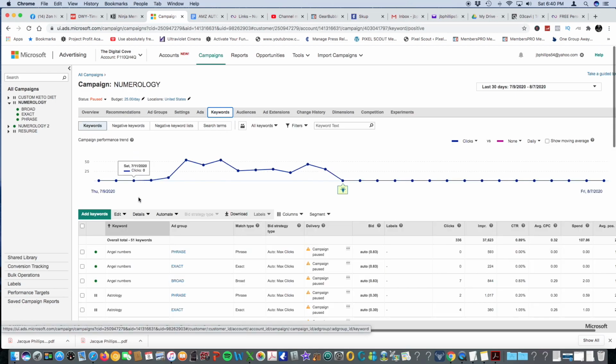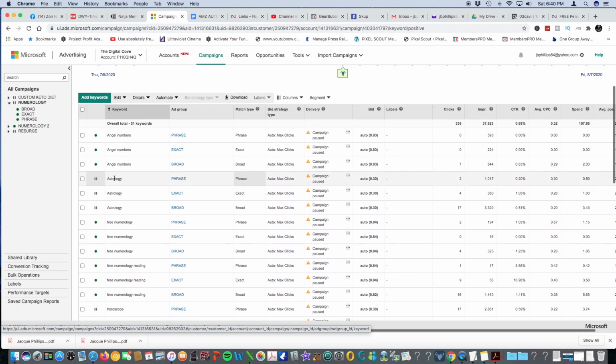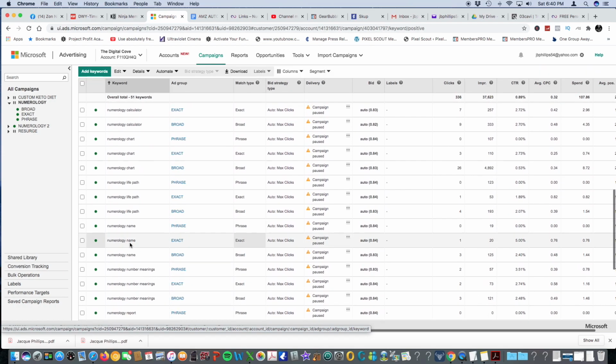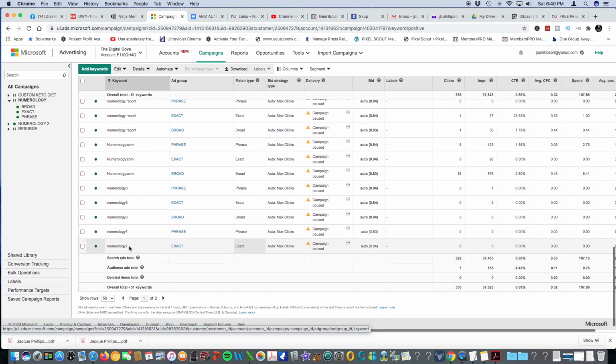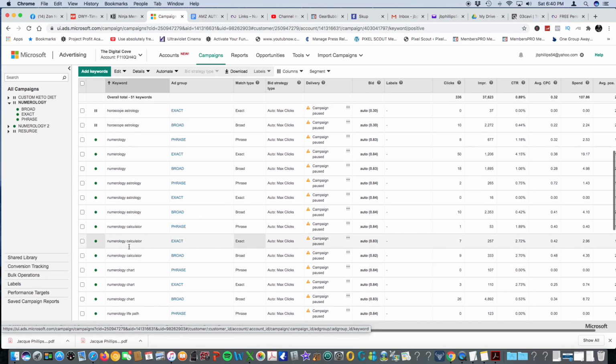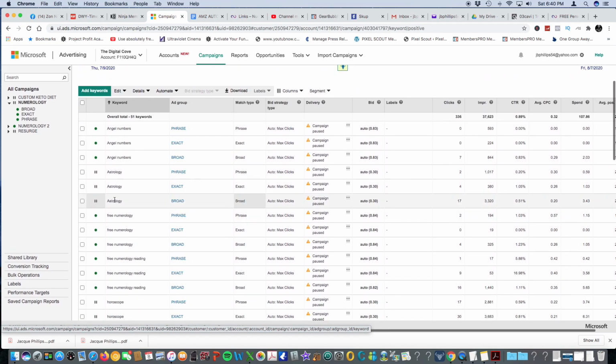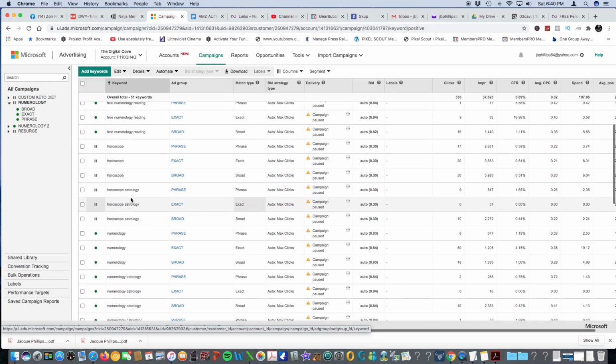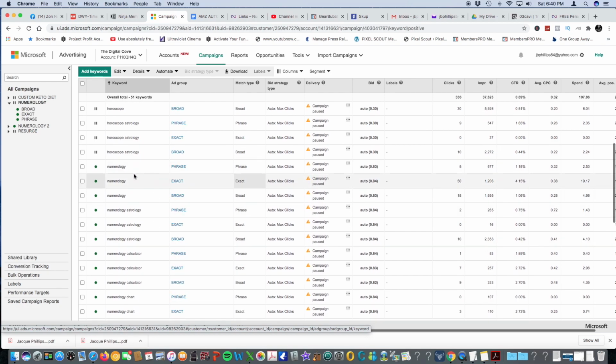And I did a lot of testing with these. As you can see, I paused astrology and horoscope on these. So in a nutshell, just use angel numbers and anything with numerology in it. Don't use horoscope and astrology. That didn't really work for me at all. Just focus on numerology, that keyword right here.